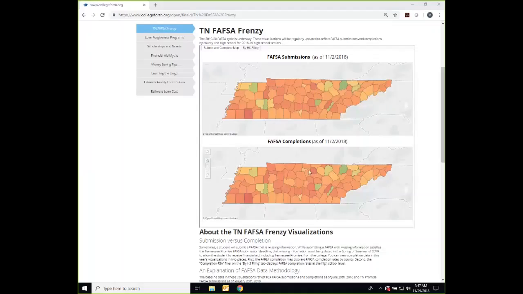In the FAFSA completion map, you'll see similar data details in the hover box with a focus on completion, as the map is color-coded, as well as that first data point. FSA completion looks at the number of FAFSAs that have been complete, divided again by that number of high school seniors in that county. What we also include is an FSA share of FAFSAs that need to be complete. So this is looking at, of those FAFSAs that have been submitted, part of that first map, how many of those have been complete?